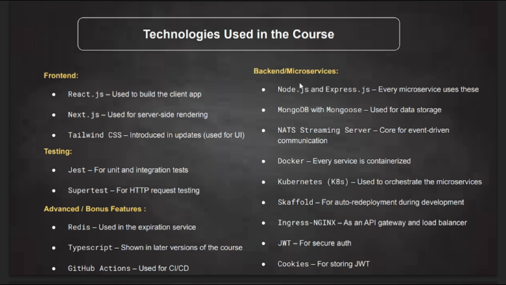Then at the back end, we are going to use microservices, which have Node.js that allows running JavaScript code on the server to handle backend logic. Then we have Express.js that is a web framework for Node.js to create APIs and manage server routes easily. Then we have MongoDB that is used to store data with Mongoose. And we have Docker, Kubernetes, JWT tokens, and we are going to use TypeScript, CI/CD pipeline, and many more.